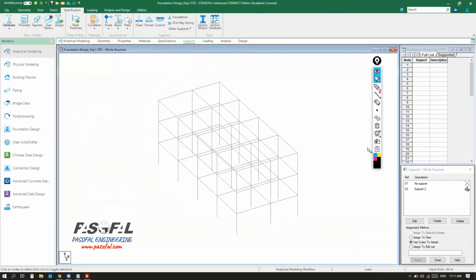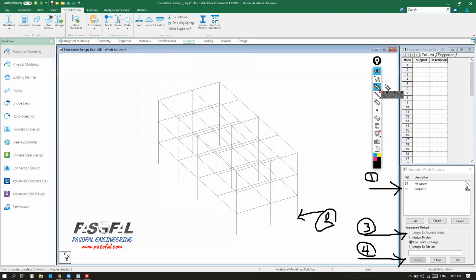For assigning the support, the first procedure is just to select this. Then you need to select the nodes. Then here you need to assign to selected nodes, which means 3. And the last one, you have the assign option. I'm trying to make it as easy as I can for you. So here you have this procedure, and then let's do it. The first step is support. The second step, I need to select the nodes.